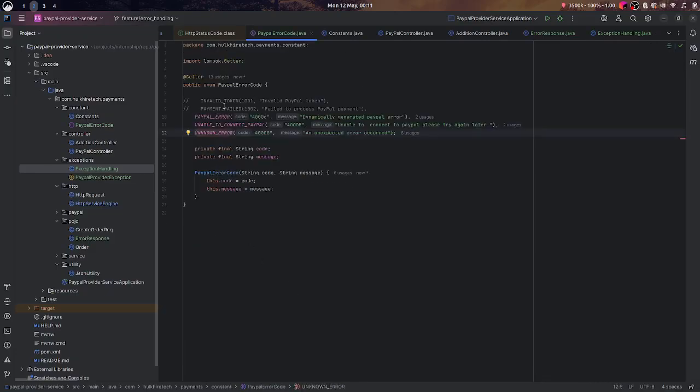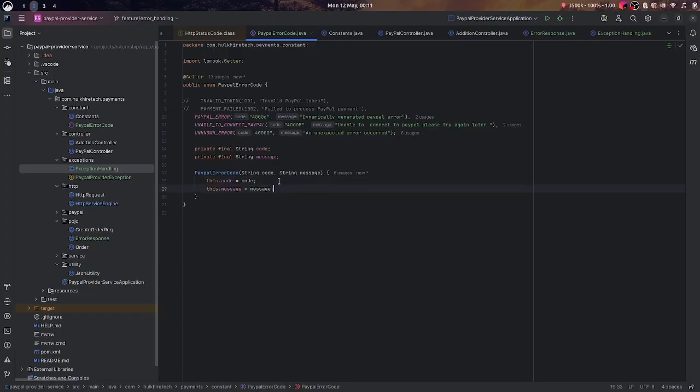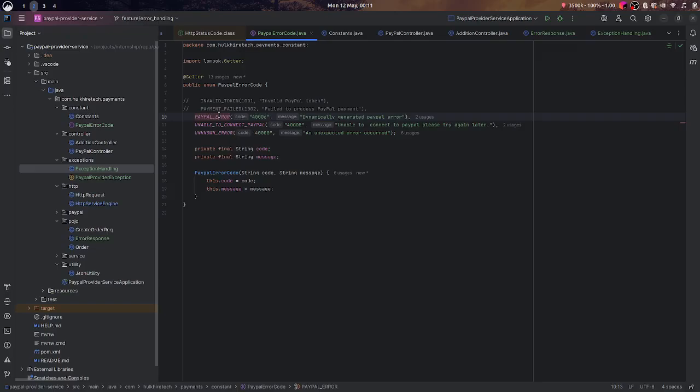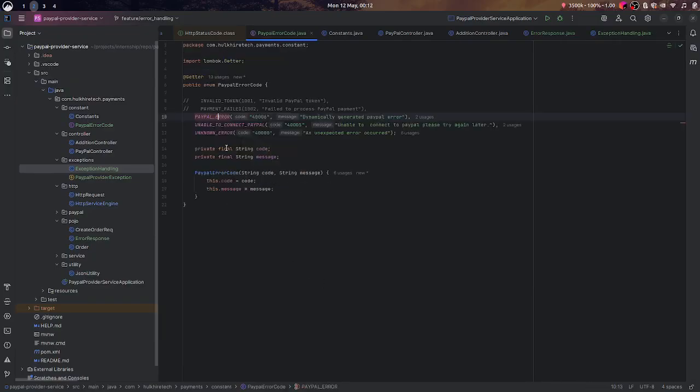As you can see, I have created enum constants to specify all the errors. So instead of creating new constants every time, like different messages for every error, it will be very big. So I just created a constant enum so that I can pass this value. As you see here, PayPal error code, that is the enum class name, and from PayPal error code I'm accessing unknown error, and from that unknown error I'm getting that code. So you can see unknown error and I'm getting 4000, unexpected error occurred.